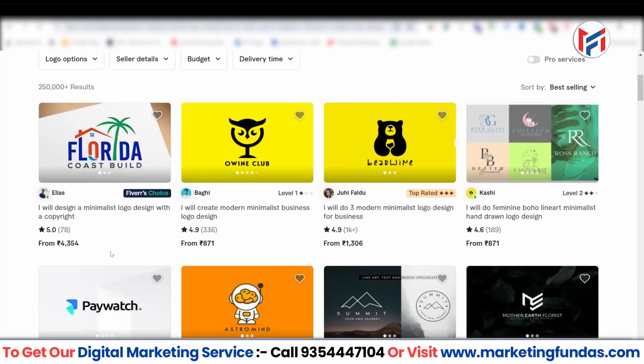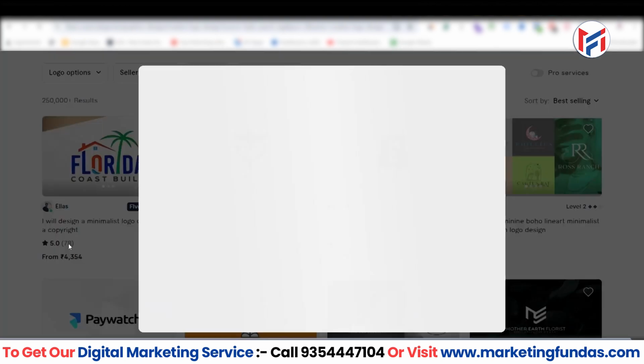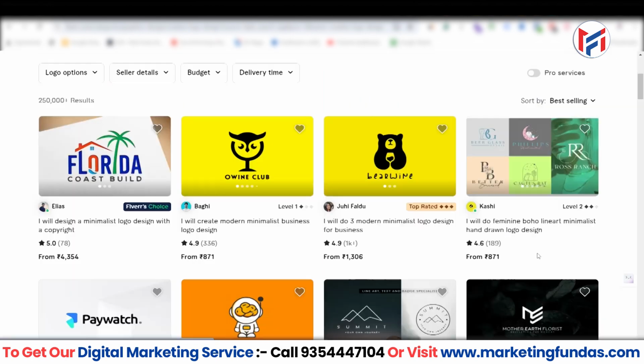And people are charging. This is in INR, which is almost 5,000. So it is roughly around $60-70 for a single logo, right? In the same way, you can do that as well using Playground.